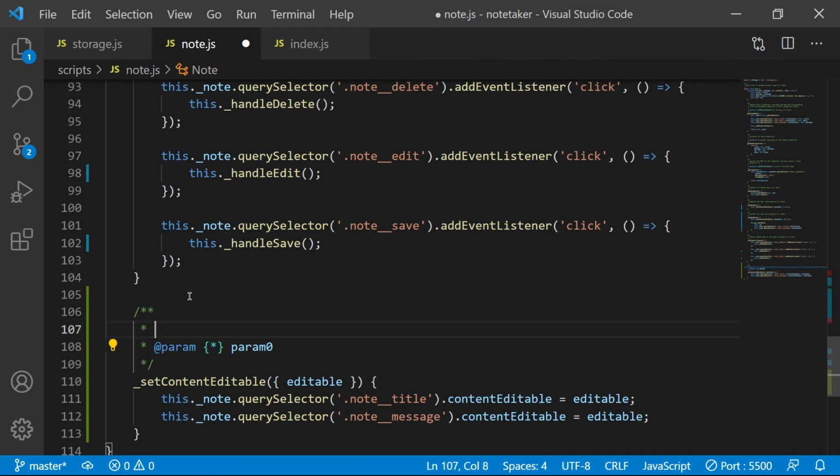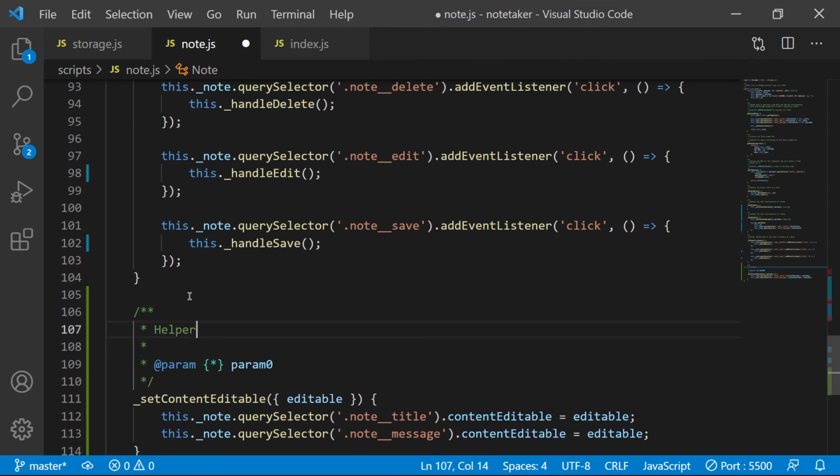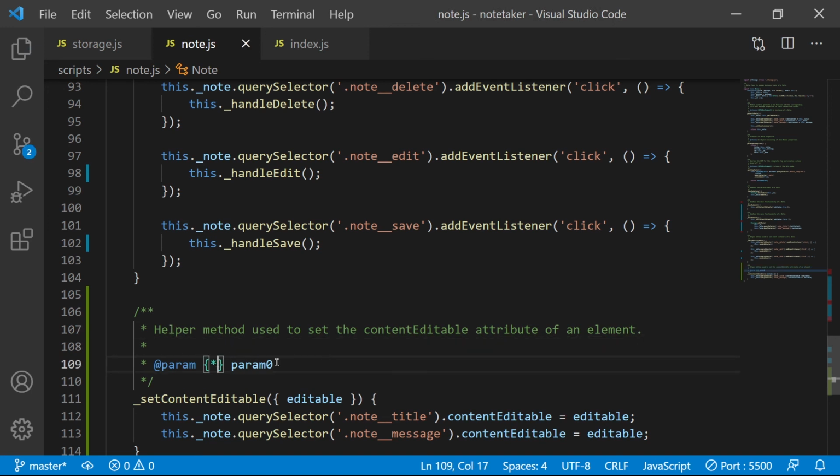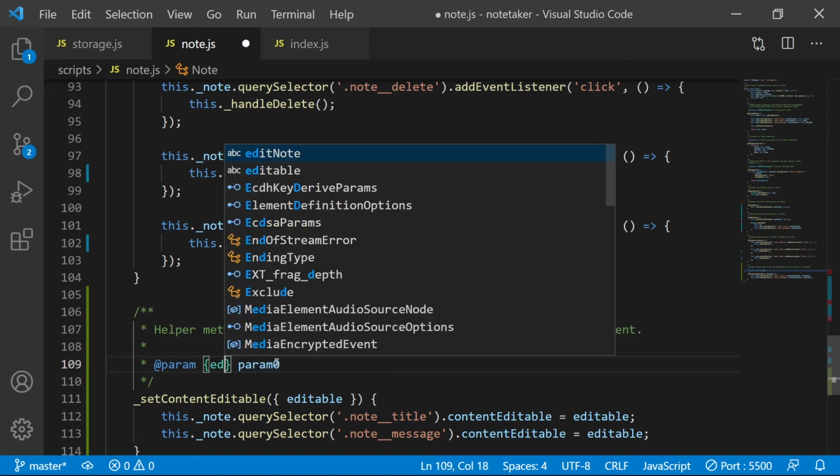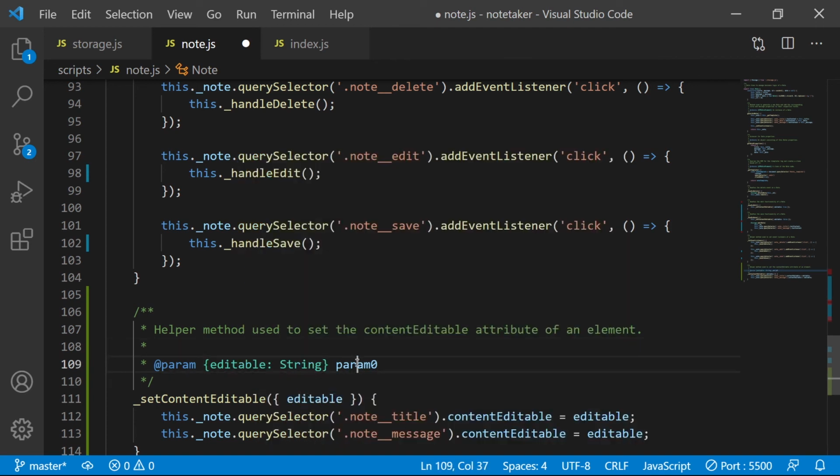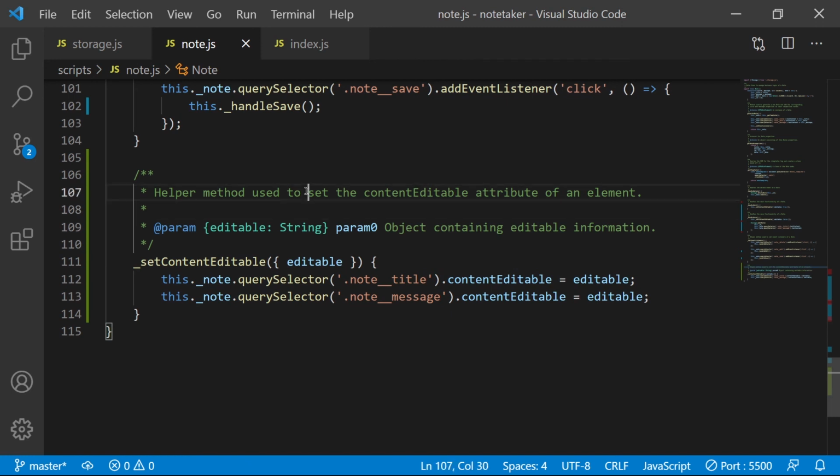Here we'll say: method used to set the content editable attribute of an element. Oh, there we go. And this param, I guess really it will just be editable, is a string. I guess we can say param0, sure. Param0 is object containing editable information. Okay. So let us now go back to the browser.